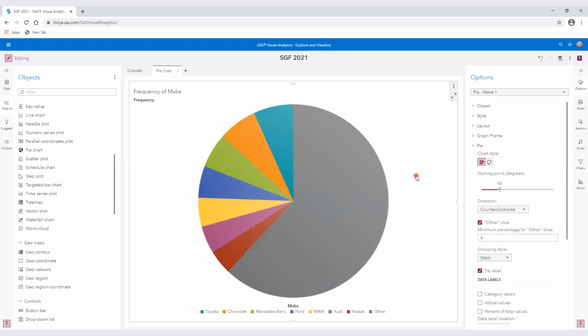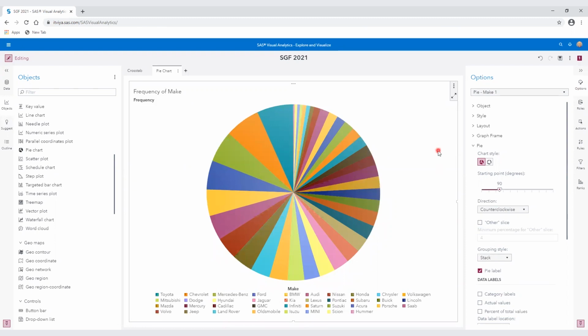Now, with most everything falling into the other category, a minimum of 4% for the other category, I could remove that, the other, and here I get all of them. There's a lot there, but that's very colorful. But let's create an option here to filter this down, sort of the way we did for the crosstab, except instead of a button bar, I want a drop-down list.